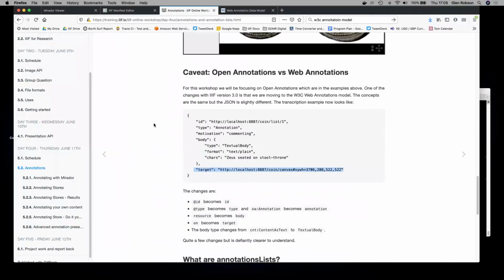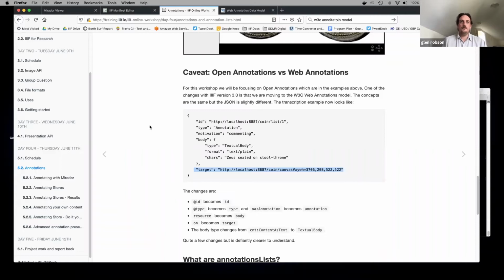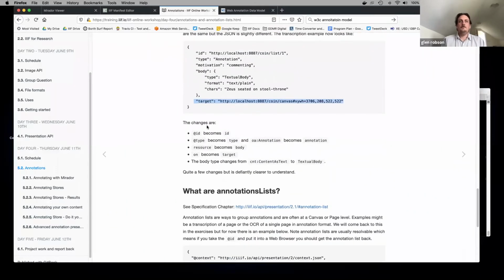But generally, you'll only see the painting annotations within the IIIF manifest. So almost all of the annotations I'm going to talk about from now on will be different motivations, not painting. So the changes between the W3C annotations and open annotations can be seen there. But from now on, I'm going to stick with the open annotations, which is available in version 2.